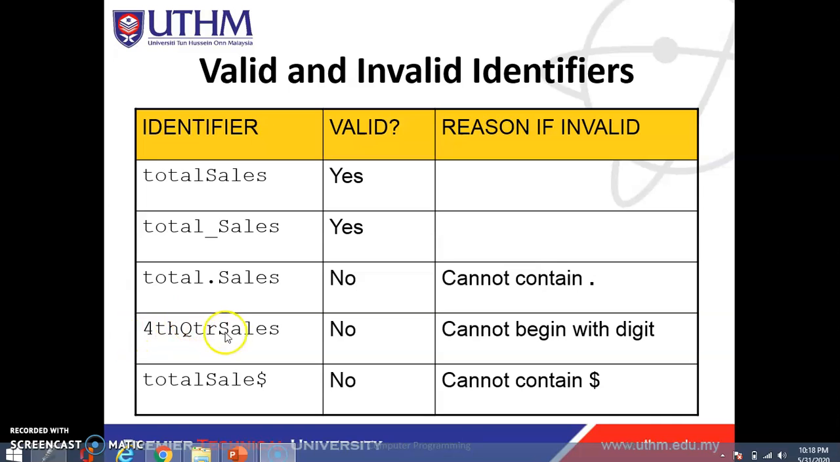And for the next one, you can see that there is a number at the front, so we know that it cannot start with a number, so it is invalid. And in the last one, there is a symbol. As we know, we cannot put in a symbol, so it is an invalid identifier.